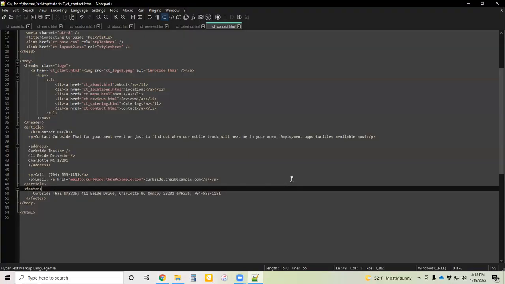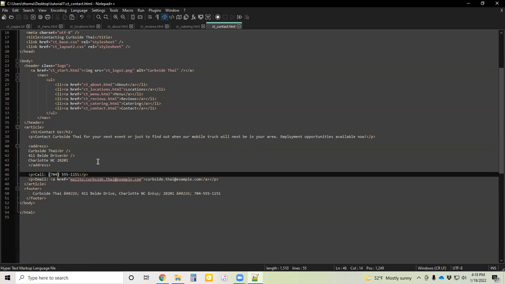All right, now the next one that we want to do is to link to a telephone number. So same page, the contact us, we're going to the call option there, right before the 704. This one is going to be a little bit different, just because it's not like a regular link. We're going to do a href just before the 704.